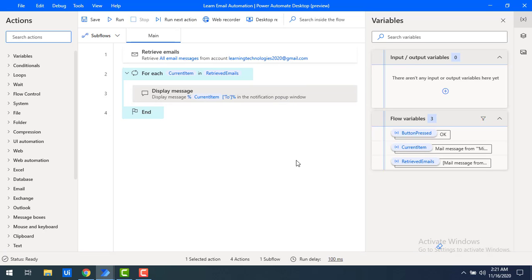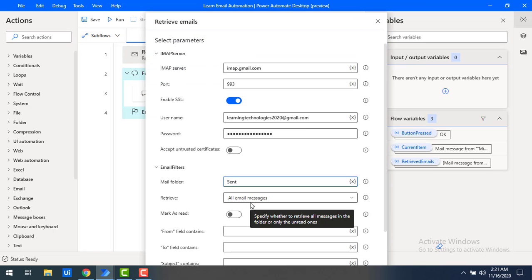All right. Now I want to get the mails which I have sent. I want to know that. How can I go ahead and do that? Let's click on the retrieve emails. In the mail folder, I will simply give as sent. What it will do in that case is retrieve all the mails which have been sent from my email ID, that is, in the folder stored as sent.